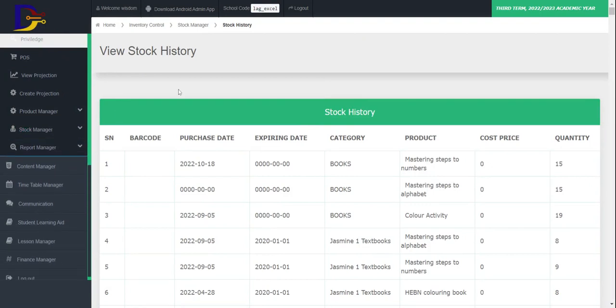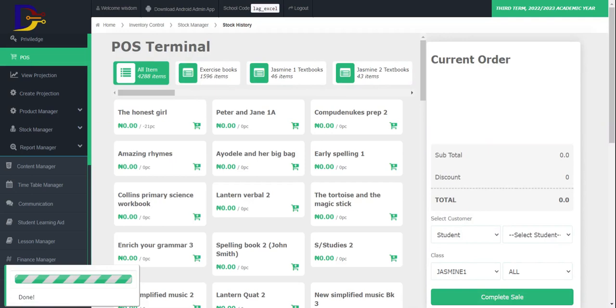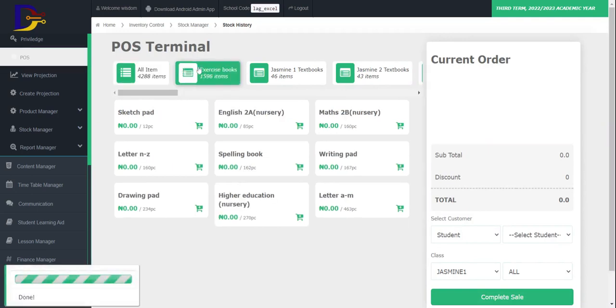Then another thing is, when you want to give out this product to a student or whoever wants it, you click on POS. POS will give you a view of everything you have in the system. For example, we go to the exercise book, we have, okay, these are the exercise books we have, and in this case, we did not set up the prices for it.